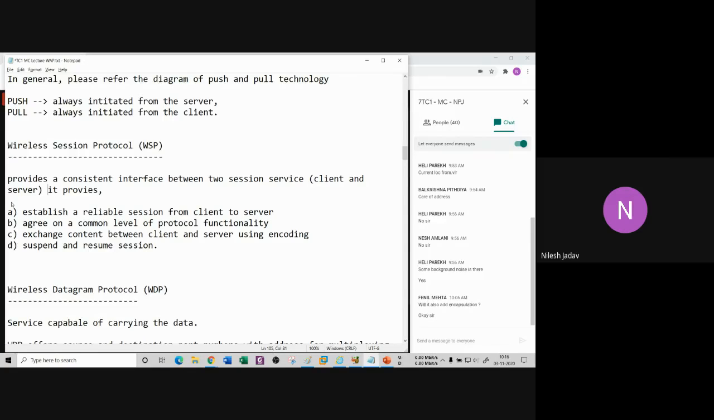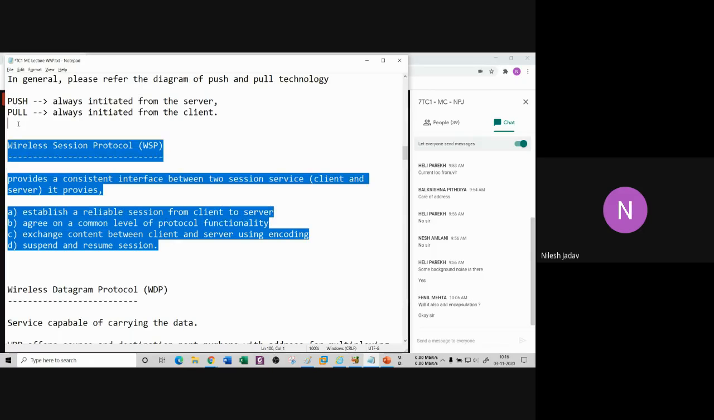Not only the protocol, but the port numbers and other services. Then you should use the same encoding styles. And if you have started any session, then it should not go on to infinity. It should terminate somewhere in time. So it should suspend and resume the session. All right, so this is WSP. I hope you do not have any issue with that, right? If you have any, please tell me.